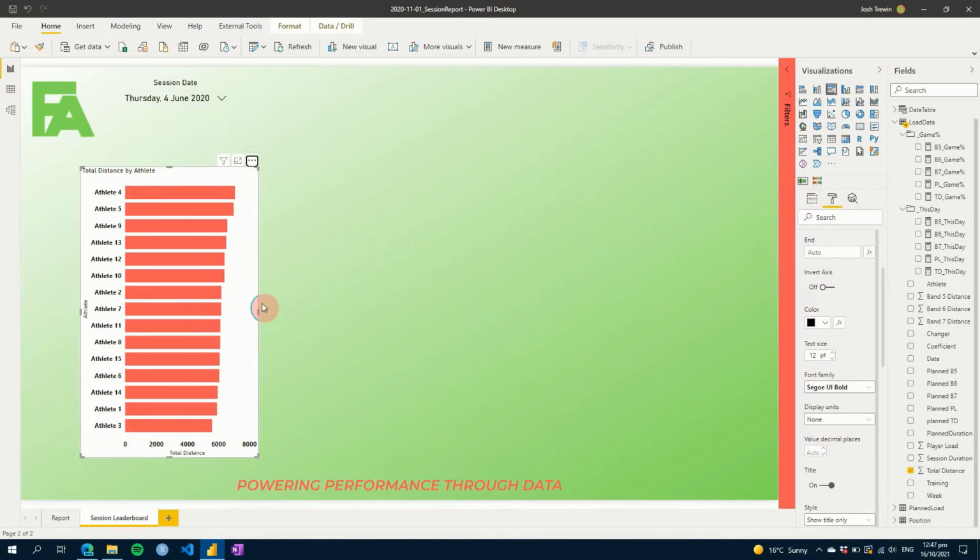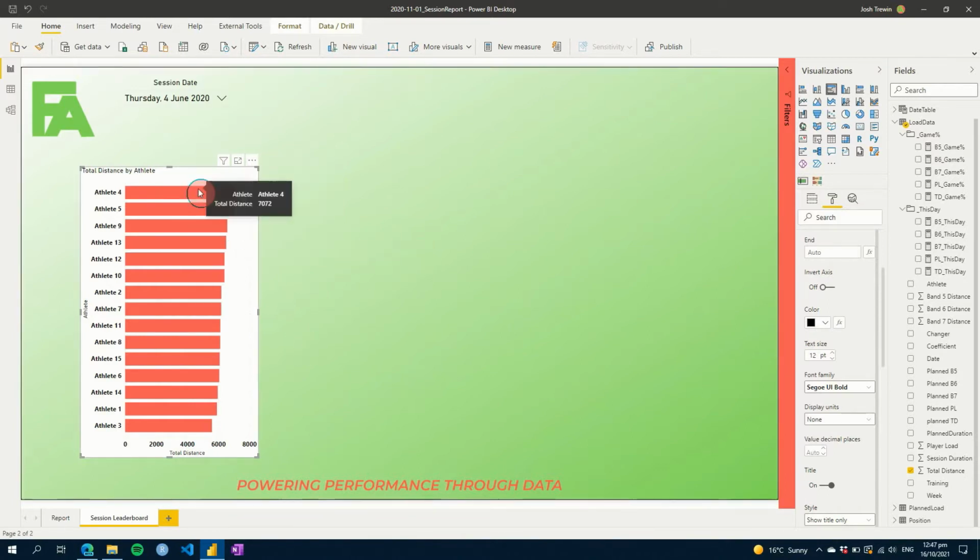For my data set, because I have ordered my athlete names, and that is the main one on the axis for the y-axis, it will default to that as your order type. So as you can see there, we've already ordered and it's gone descending by total distance. At the top, you can see athlete 4 ran the furthest for total distance, whereas athlete 3 was at the bottom.